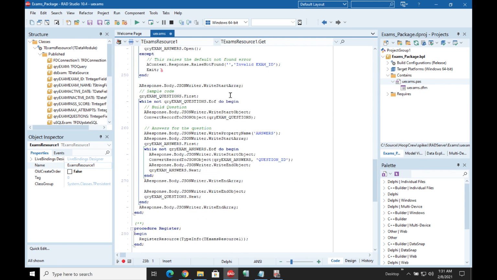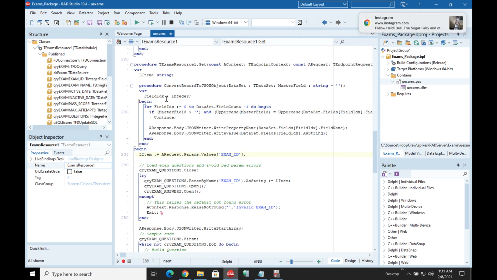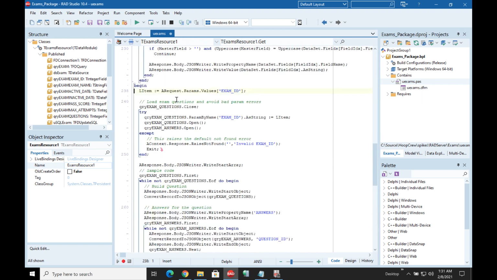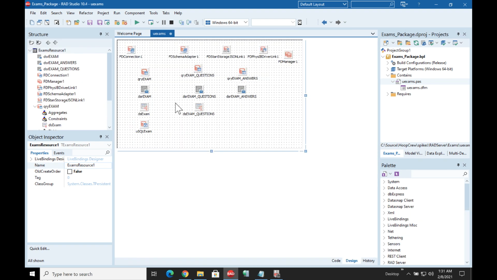Otherwise, I just fetch the data, take the first question, and loop through, using the response body JSON writer to start the object, put in the data for the exam, and then add in the answers. At the top I've got a quick method to convert each record into the JSON array. So very, very simple data, and that gives the example of the exam questions with all the answers.